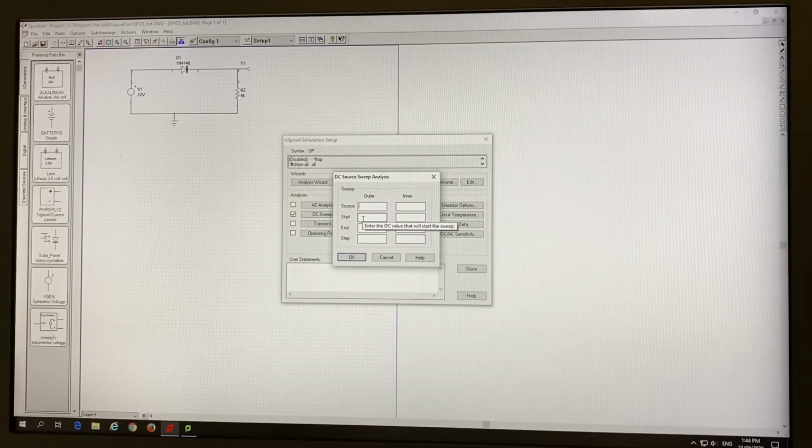What start means is, at what value do I want to start my sweep? Do I want to start at 0 volts, or do I want my sweep to start at 2 volts? So here I'll just fill in as we go. V1 is my source. Then for start, I'll start this simulation at 0 volts. If I just say 0, it understands 0 volts.